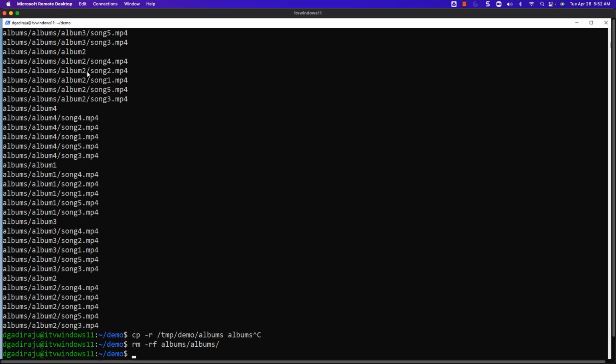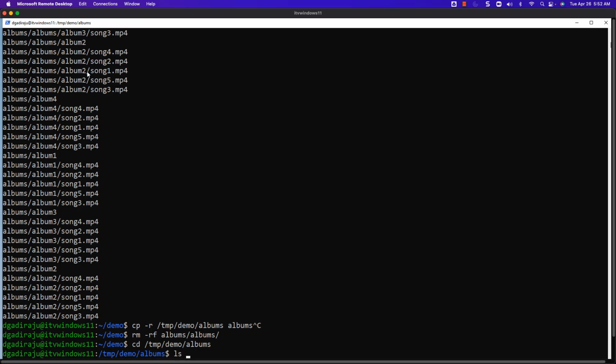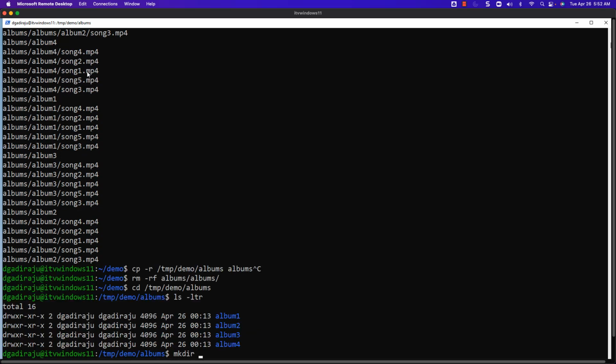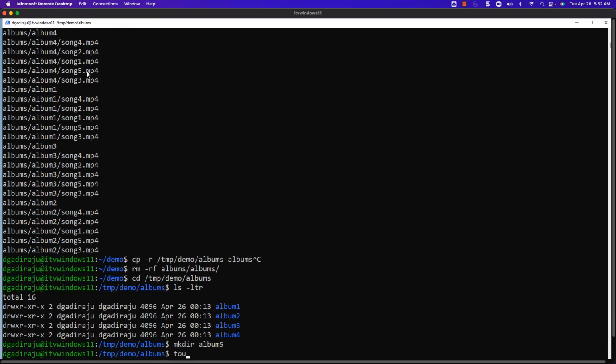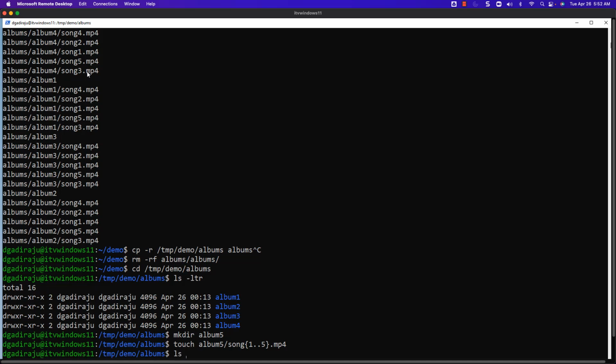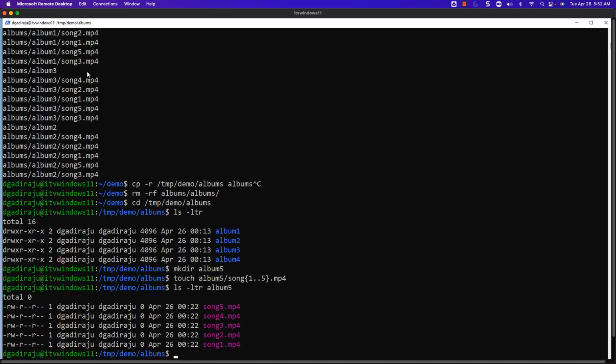In case there are any changes to the original location, for example, let's go to temp demo, then albums. Let's say we have a new album now, mkdir album 5. Let's generate a few files in it, saying song, then range 1 to 5 .mp4. Now we got a new set of files in this. We can say ls -ltr album 5, and we can see the 5 songs here.